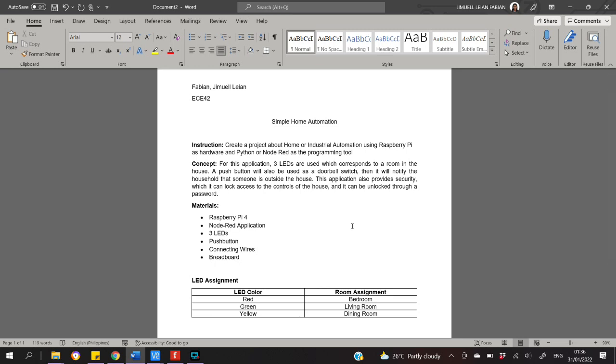So we will use three LEDs representing the rooms of the house, which are the lighting, and the push button will also be used as a doorbell switch. So this house has a doorbell, and it will be represented by a doorbell switch. Then it will only notify the household that someone is outside the house. And this application also provides security, which can lock access to the controls of the house, and it can be unlocked through a password.